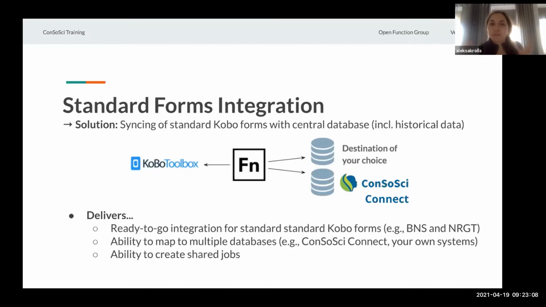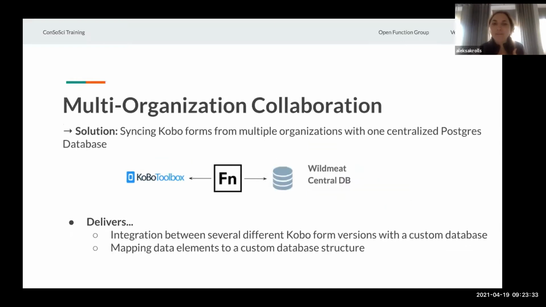And just to recap these use cases, for these integrations you might be syncing one source to multiple destinations. So that could be both ConSoSci Connect and the destination system of your choice, or you might also be syncing multiple data sources to one destination, or multiple data sources to many destinations. So no matter your inputs and your outputs, you have some of these solutions available to you to consider, what you might want to reuse, or which ones you might want to build from scratch.